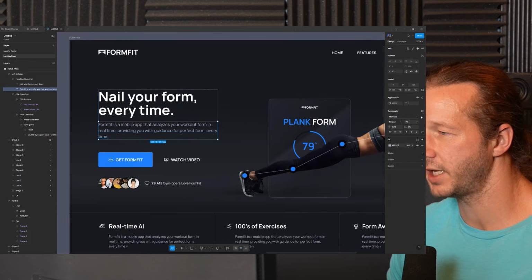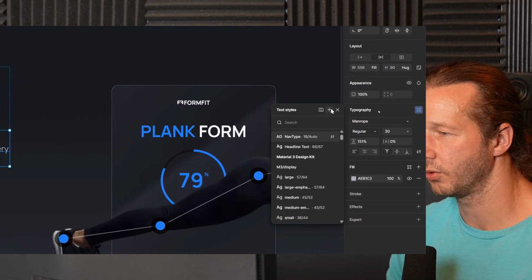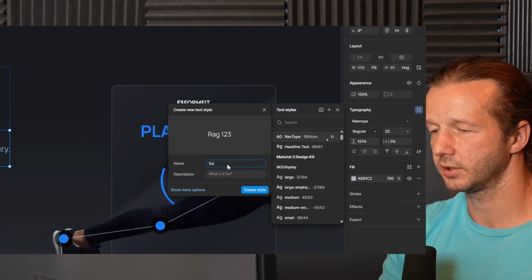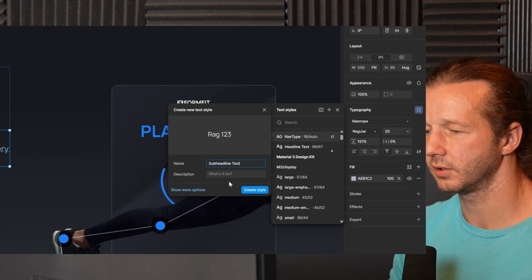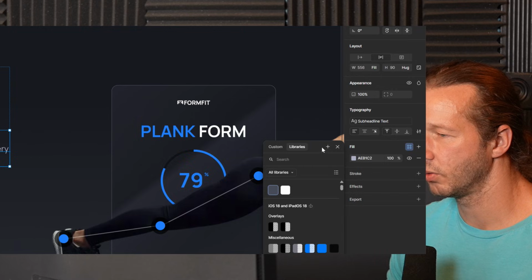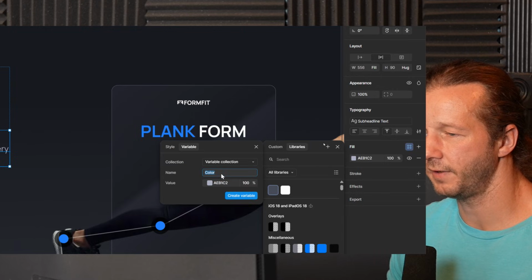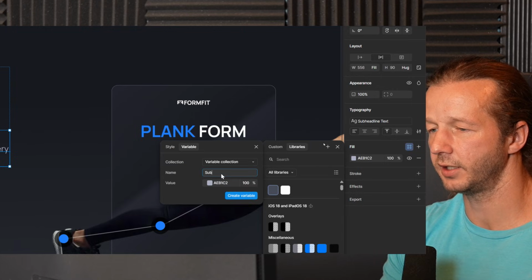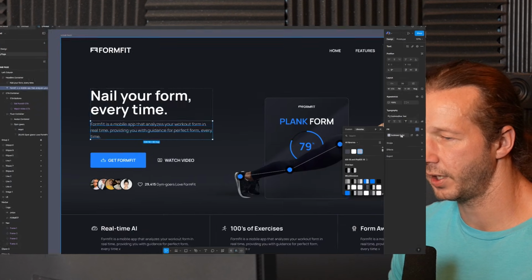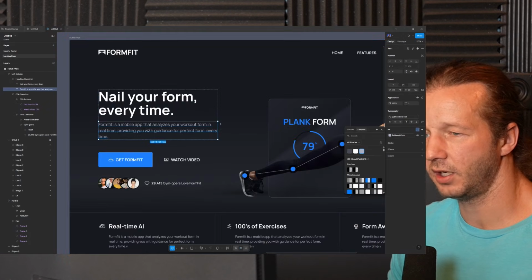Right here, this text, same deal. We're going to hit plus. We're going to name this subheadline text, create it. And then also, we're going to come over here. We're going to hit plus. We're going to call this a variable. This will be subhead color. Create variable. There we go. So all that stuff is dealt with.